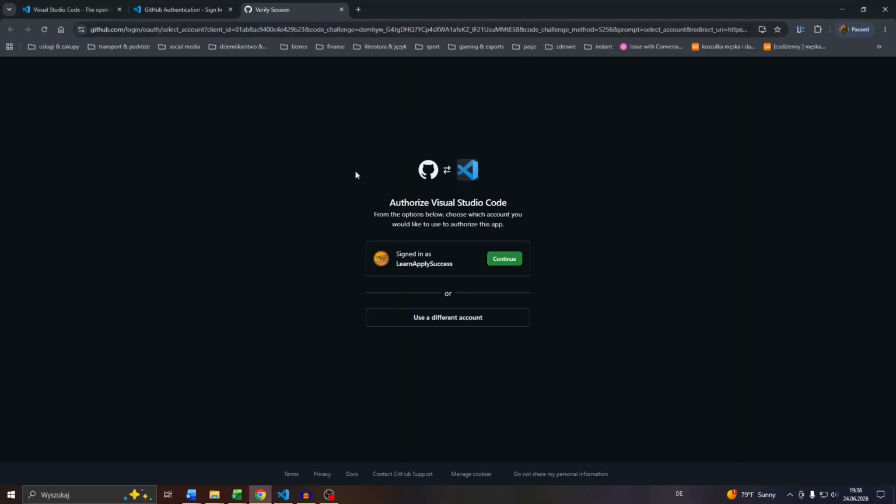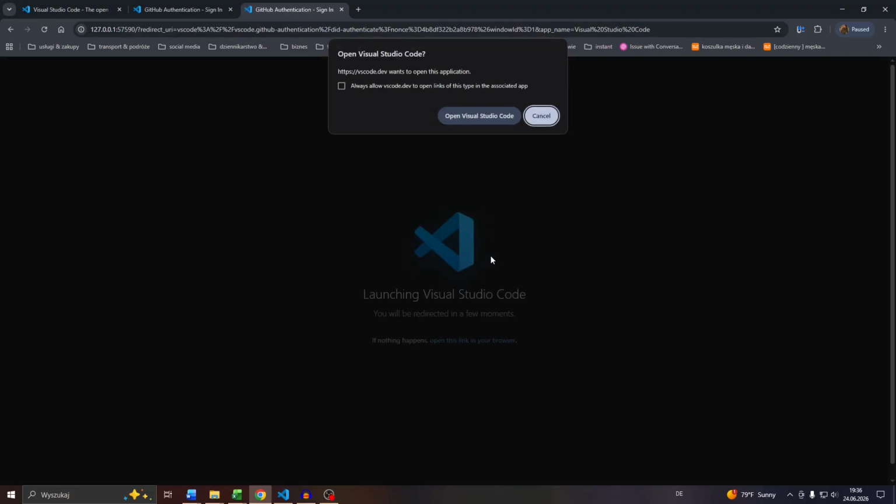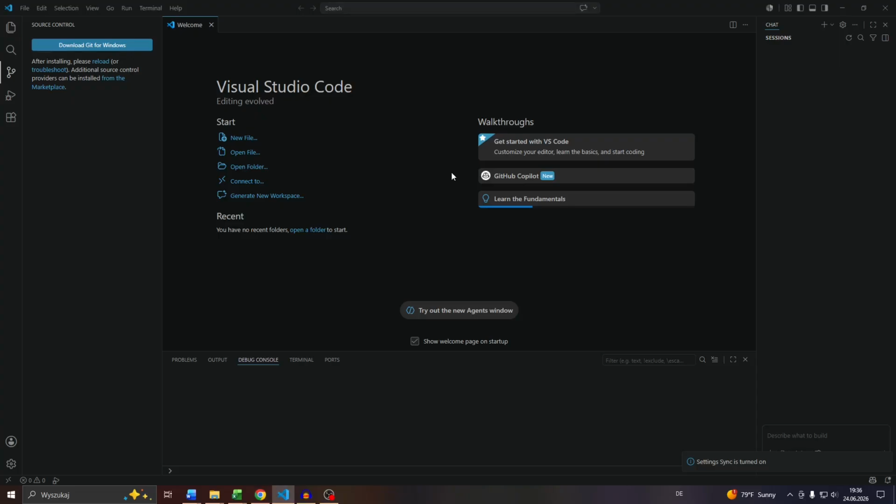Then you will be redirected to this menu here. So guys, what you want to do is give the authorization for your account. You can also use a different one here, and sign in or continue with your Visual Studio Code app or account here in GitHub. Click into continue. Then confirm by clicking into open Visual Studio Code.